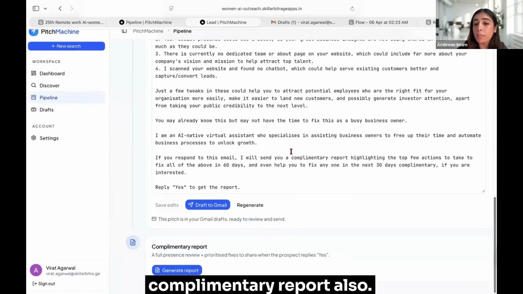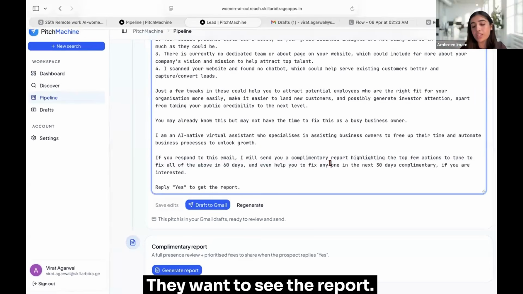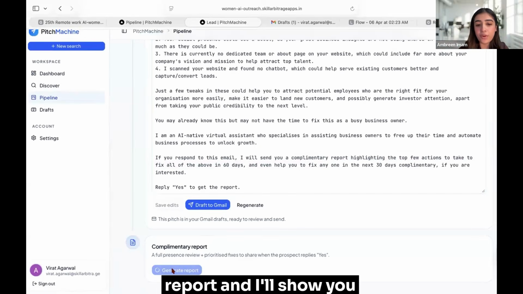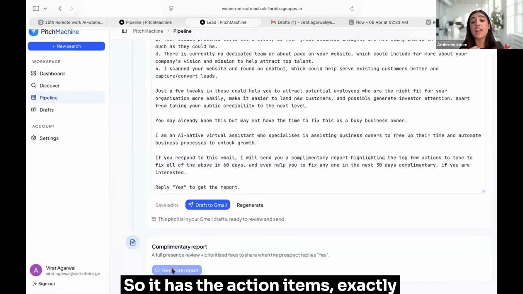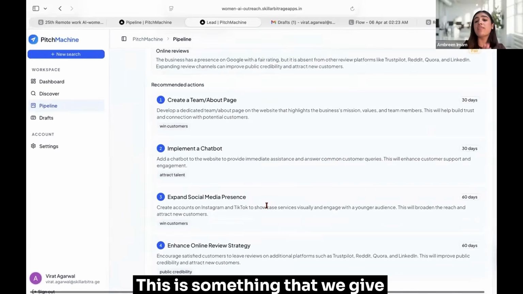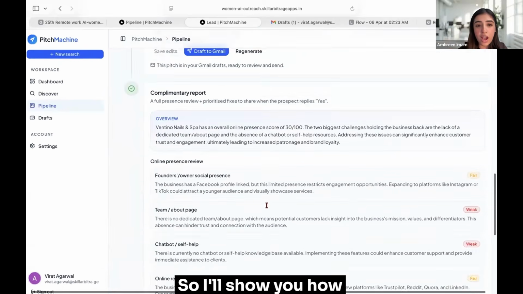Now you want to see the complimentary report also. Now let's say that they reply with a yes. They want to see the report. You want to see the report. So I'm going to click on generate report and I'll show you how the report looks like. So it has the action items, exactly what you can do for them. This is something that we give our students inside the course. You will have access to this app. Okay, so I'll show you how this looks like.